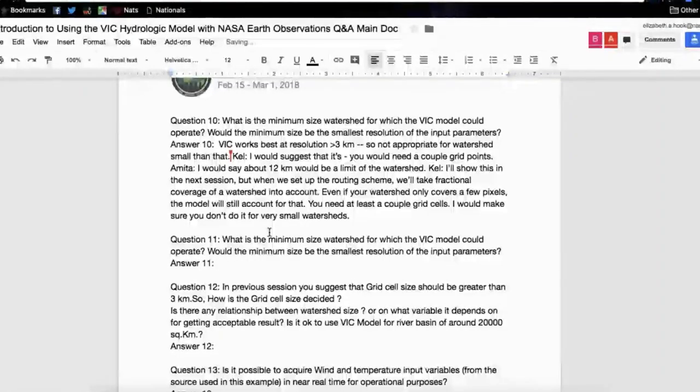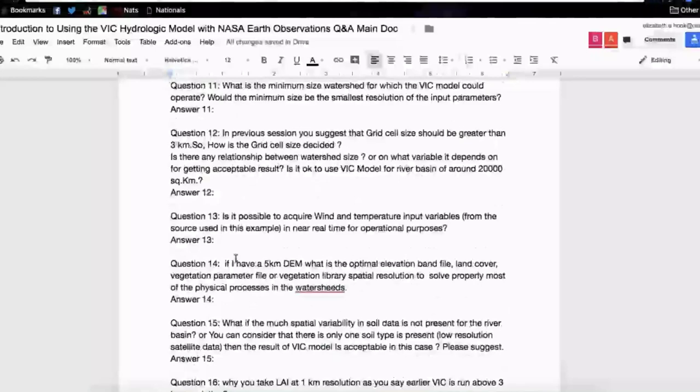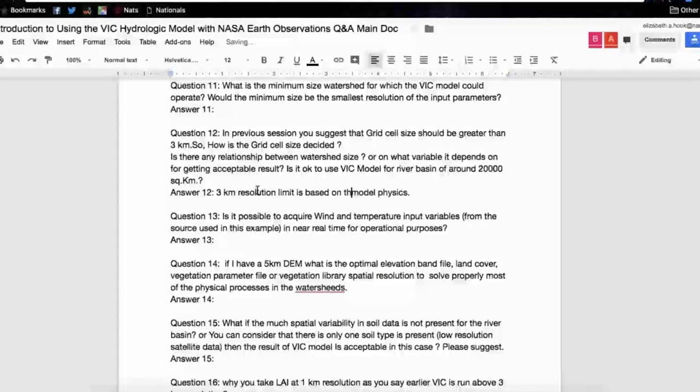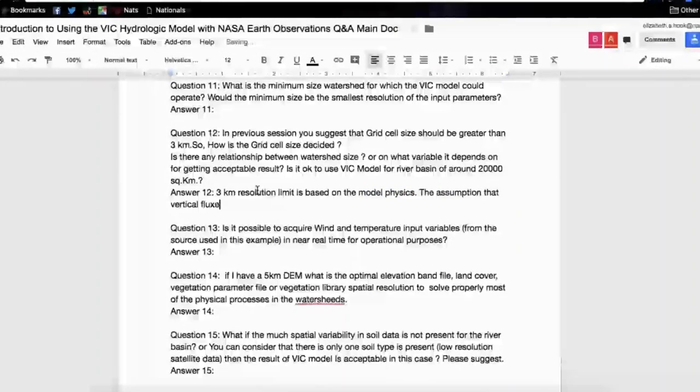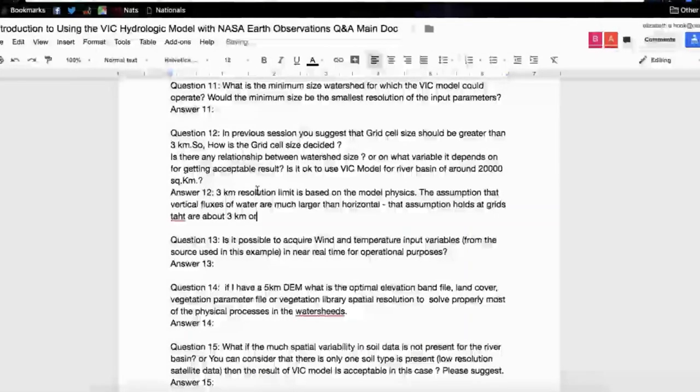Yeah, so question 12: the 3 kilometer resolution limit is based on the model physics. The assumption that vertical fluxes of water are much larger than the horizontal fluxes holds at grids of about 3 kilometers or higher. That's why that's the limit.